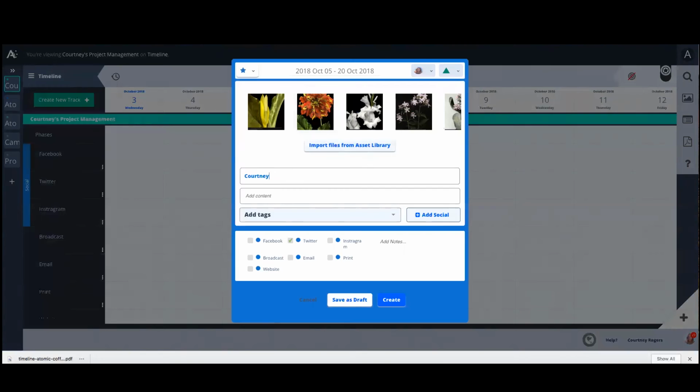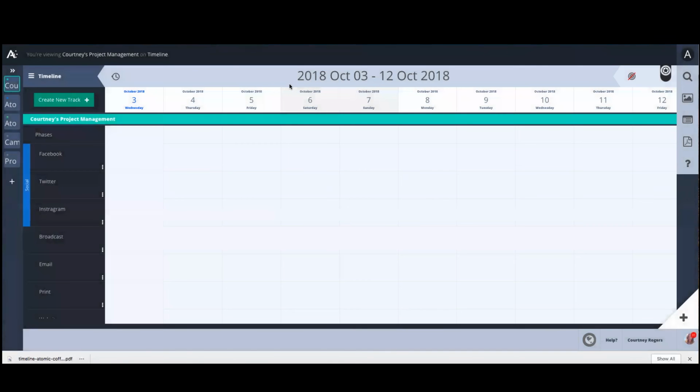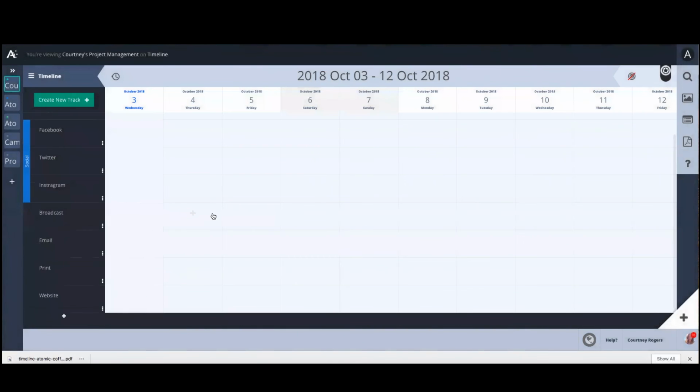So you can add additional content. You can select multiple tracks or just one, and we can create our flight. Sometimes if you have a lot of assets and a slower internet connection like I do today, it takes a little longer. So you can start adding flights.